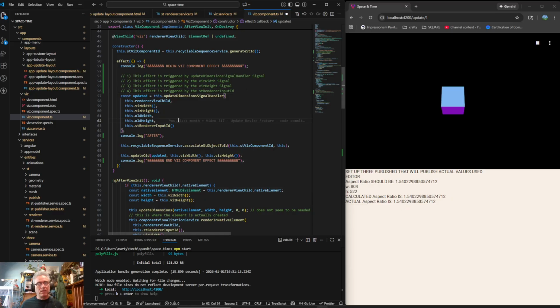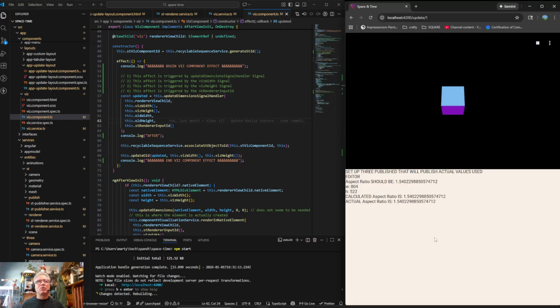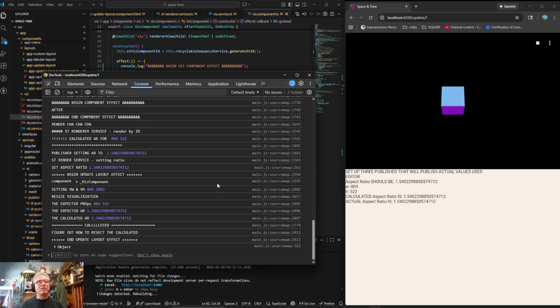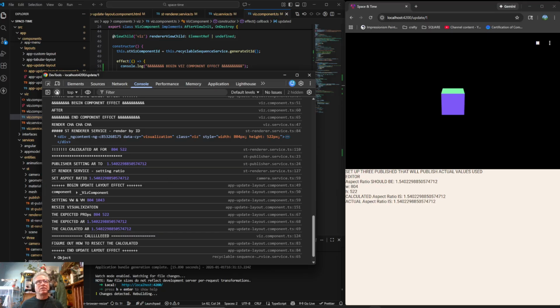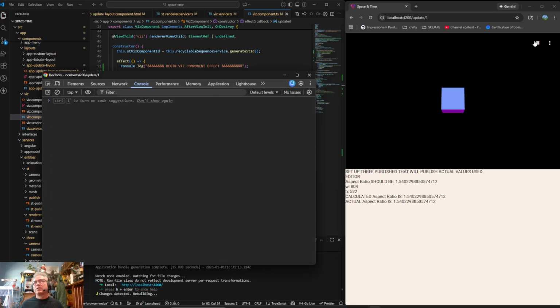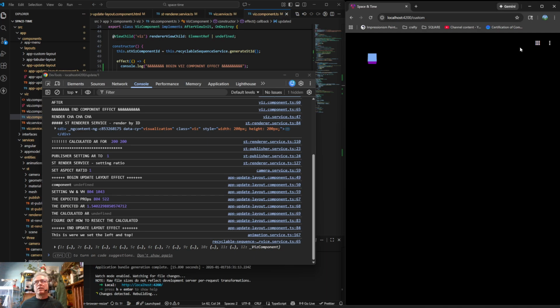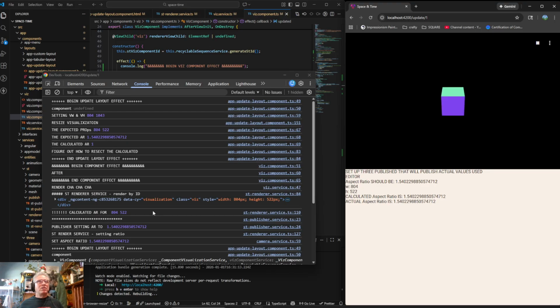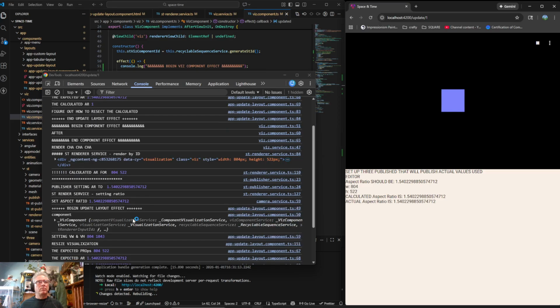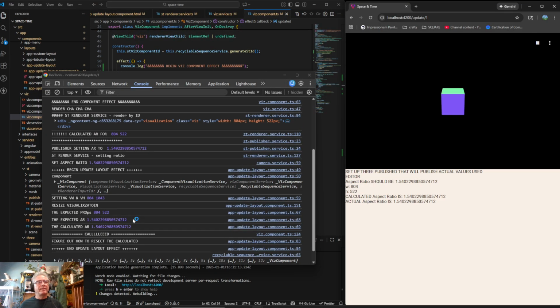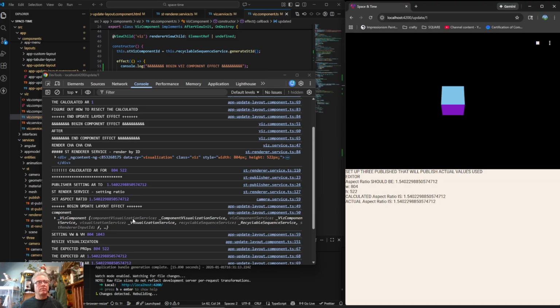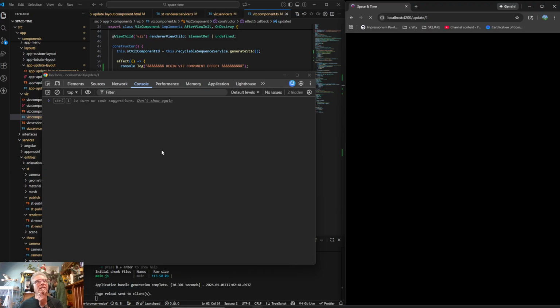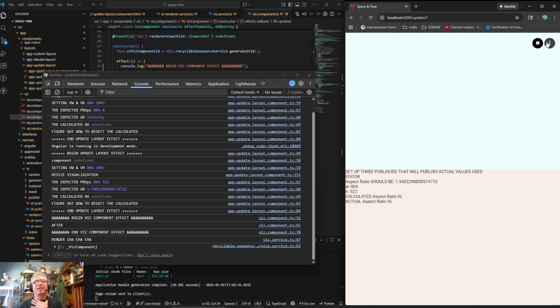So I'm going to hit F12. I don't know if we made any changes that would cause it. Okay, boom, and then I want to clear this, and I want to hit update. So begin layout effect. We're looking for the ends, right? Oh, so that's interesting. I guess it was compiling that whole time.